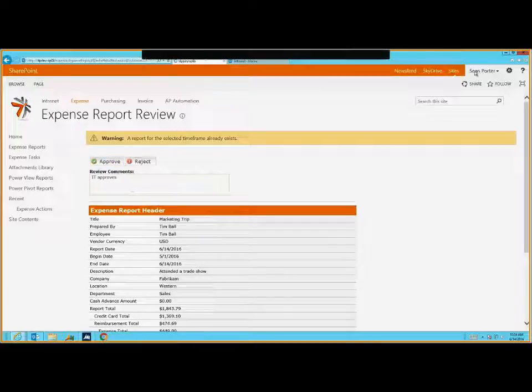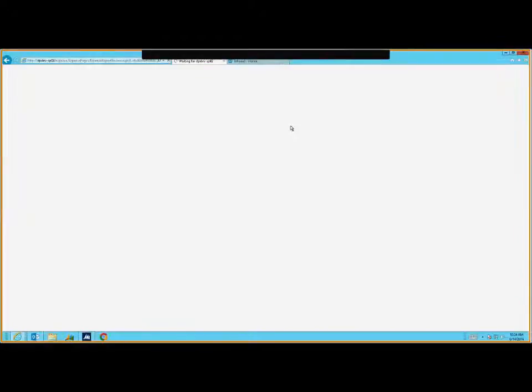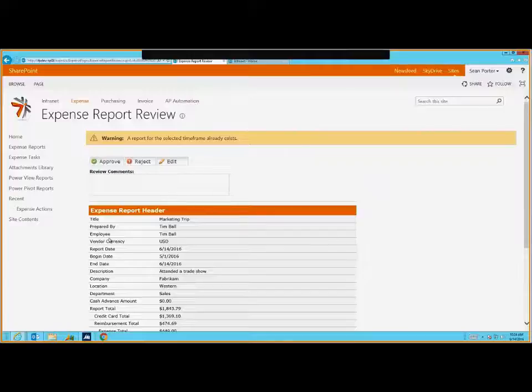I happen to put my reviewer here in both of those departments just for the sake of not having to log on as too many users. Now you can see there's one more task, so it's gone through the department review and now it's pending the accounting review. Accounting review is going to look a little bit different. Again, I put this user in the accounting department so I don't have to log on as too many people. Not that you would do that in a normal case, but it keeps things moving.